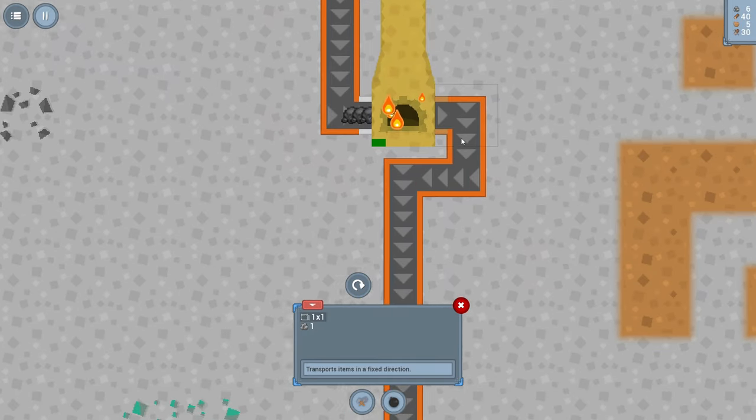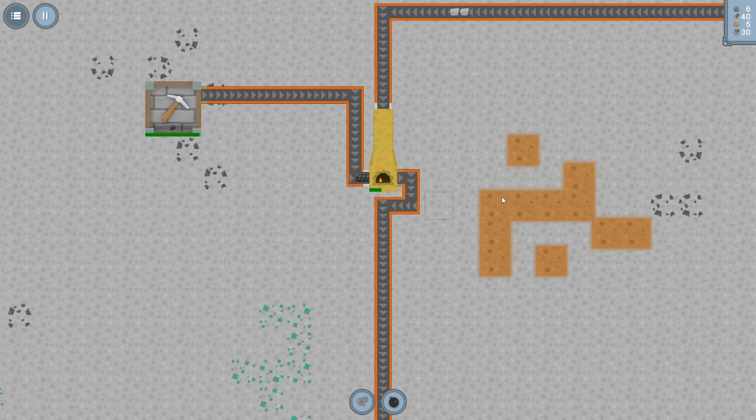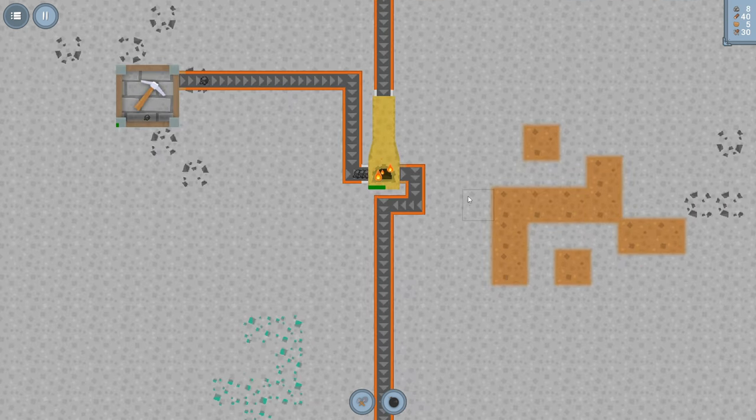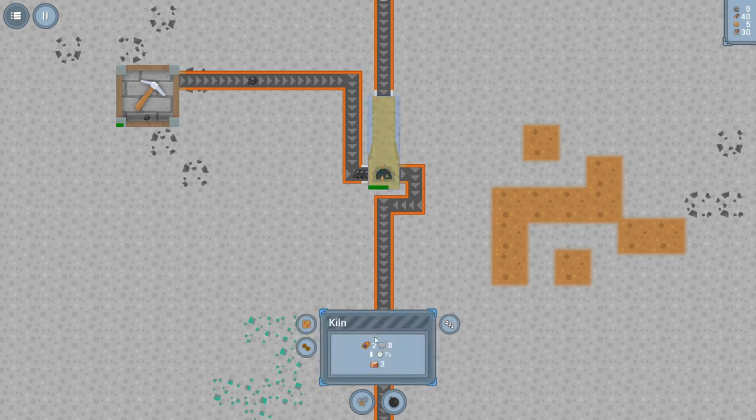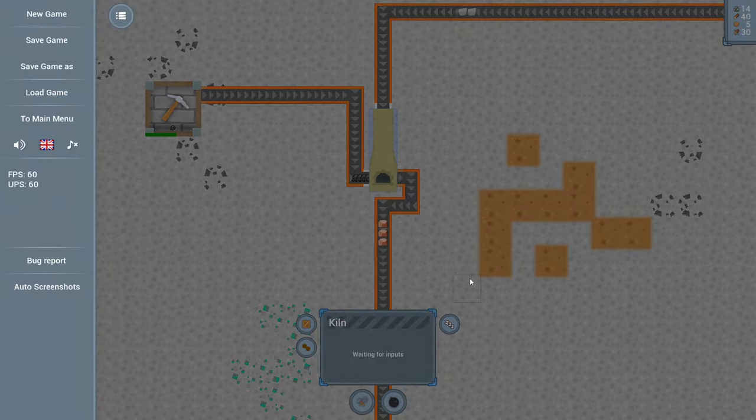All right, now we can see our kiln is fired up. Let me get out of the build menu here so I don't place belts I don't need. If we click, we can see. Can we see the inventory? I'm not sure. Waiting for inputs. Looks like it's waiting for clay to come in. We got our first bricks.